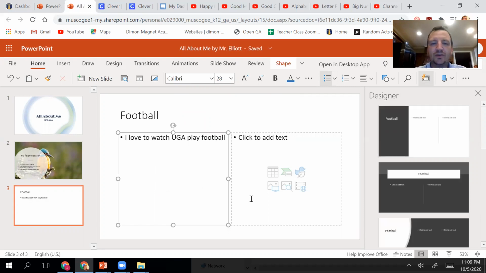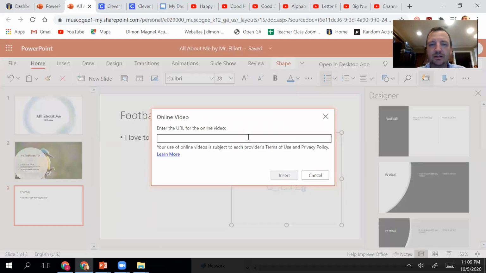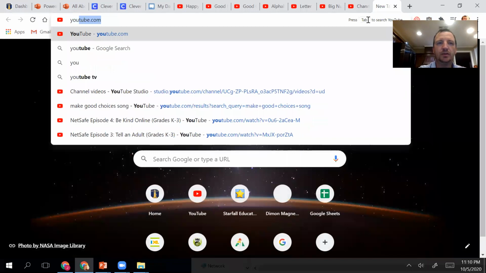Now, you have the option to add a movie. So if I don't click on anything, we see these little bitty pictures, and there's the movie right there. I click on it, and it's saying, enter the URL for the online video. Oh no, well, in Sway, all you have to do is do a search, and it pops stuff up automatically. Well, in PowerPoint, I'm going to have to go to YouTube.